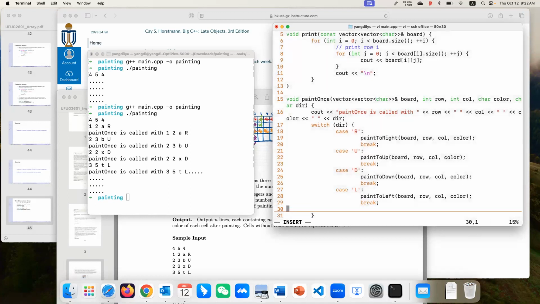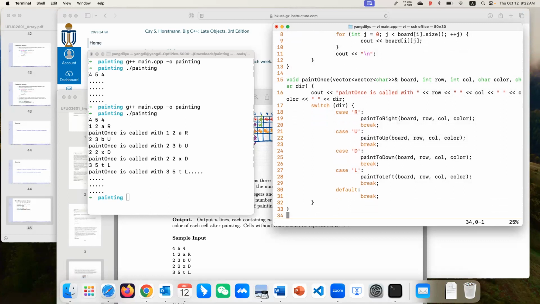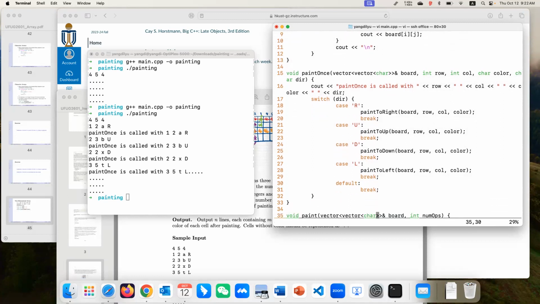So here, we might need another one called default, or maybe not, I don't know. Let me put it here. Default just break, maybe not needed. All right. So paintOnce, right? How can we verify paintOnce is implemented correctly? We can have another function called paintToRight, paintToLeft, paintToUp, paintToDown, and so on. Let me do that.